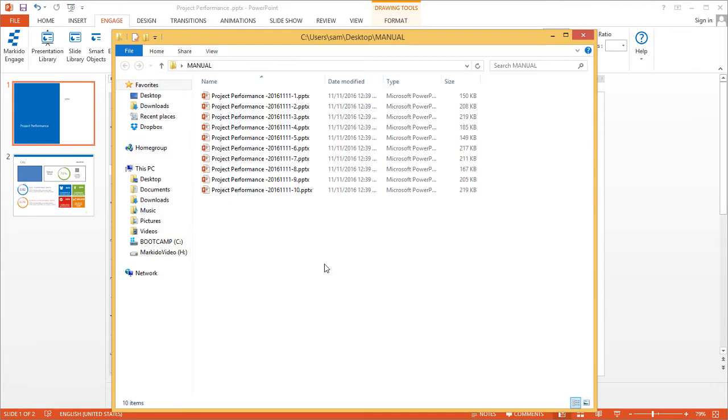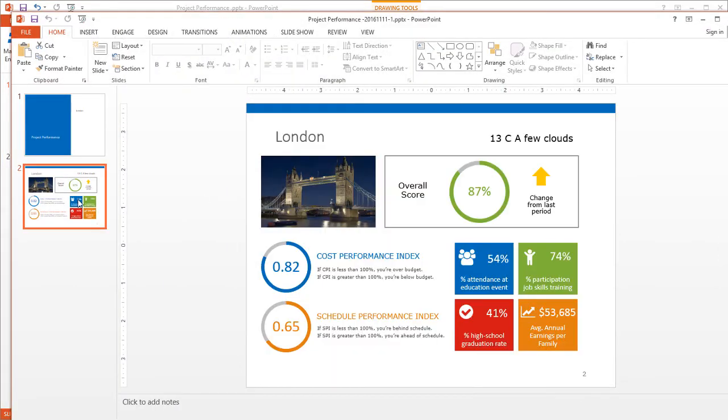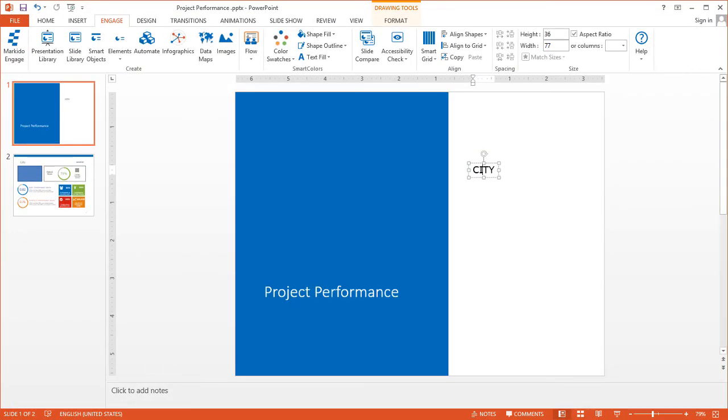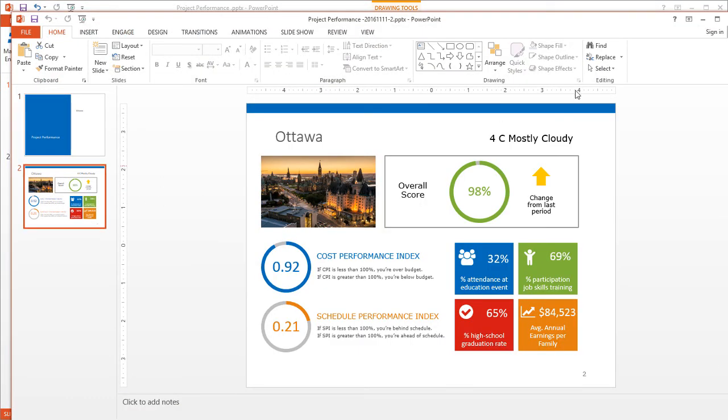So let's go ahead and open. And so you see how it just names them with the default name that you've given it. And then it just adds a -1, -2, and so on. So if I open this first presentation, there's London, and there's the information for London. And if I go back to the next one, if I go to the second one, this is Ottawa. And so there's the information for Ottawa.